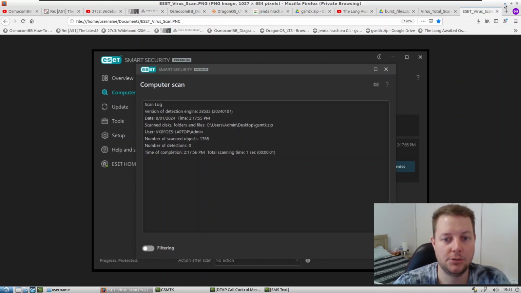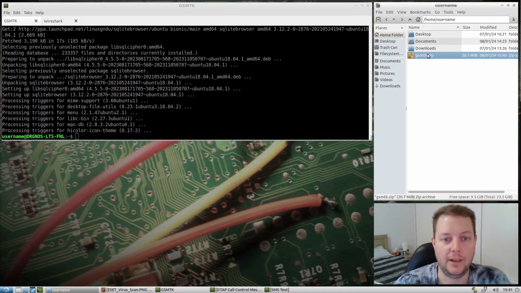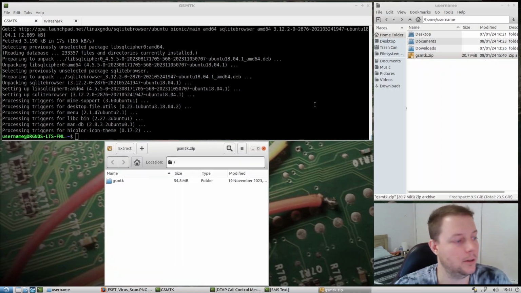So I'll minimize the browser again, and we'll locate where our browser has downloaded the Gsmtk zip file to. We'll double click on it.